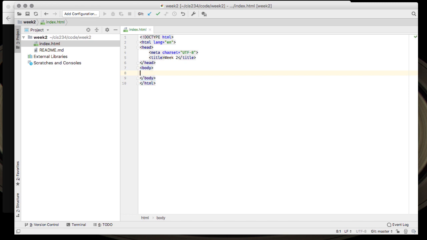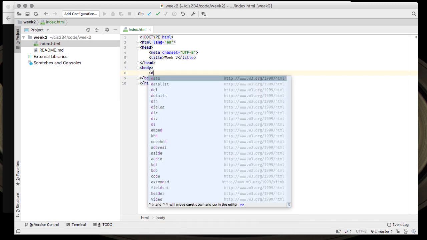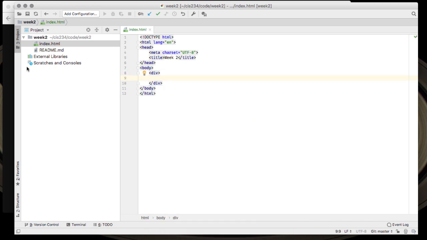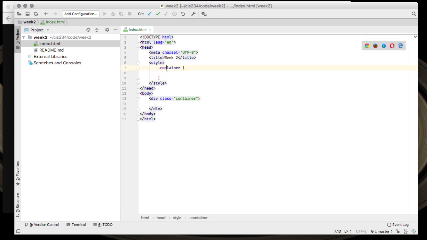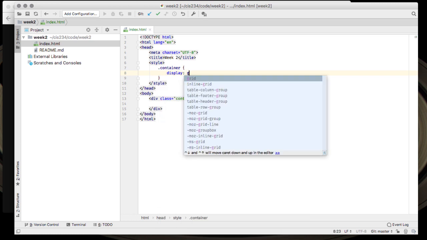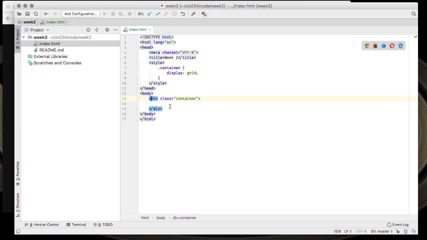So let's create a grid container first and foremost. So create a div, and we'll put a class on here of container. So now we're going to create an embedded style sheet to make that div a grid container. So this container is just a class. It could be named whatever you want. But the important part is to make a grid container, it needs to have display grid. And that's it.